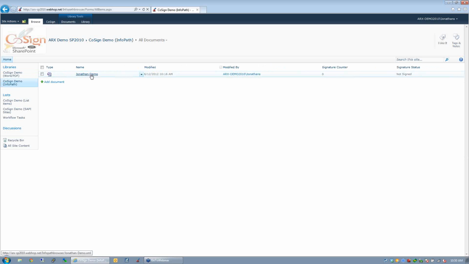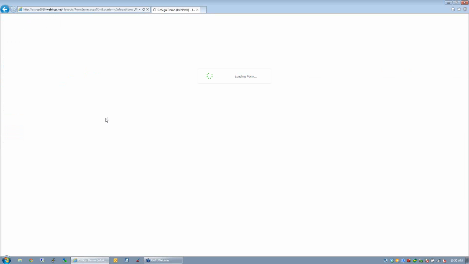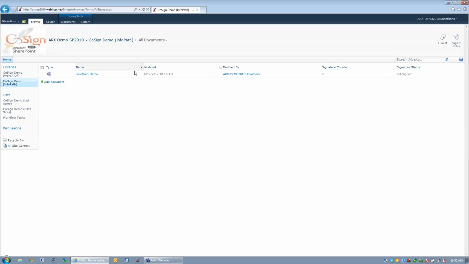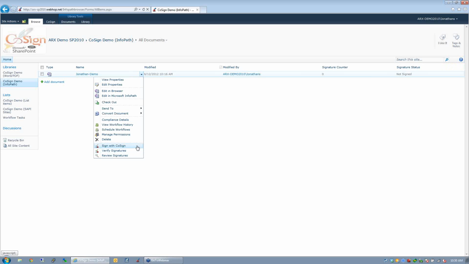So we've created a library for an InfoPath web form, and I can click on it, and it'll show the form here. Once I've filled out the form to my liking, I can go ahead and save and close it back to the library. And I'll have the same options for this InfoPath form as I did, for example, on that PDF. So when I click on it, I get the Sign with Cosign, Verify Signatures, or Review Signatures.